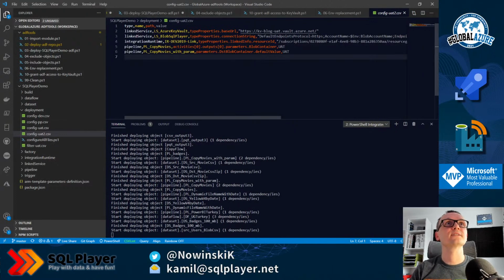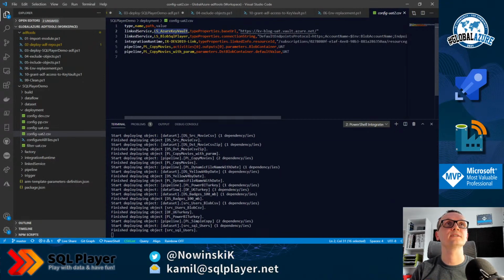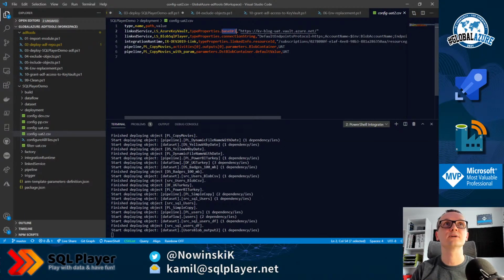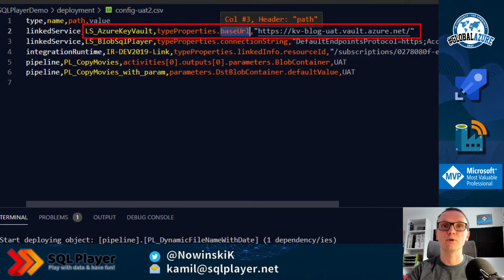For example, one of the most important things is to replace the base URL of the Azure Key Vault, as you can see here. Because I'm deploying to the UAT environment, I would like to point to the other Azure Key Vault.